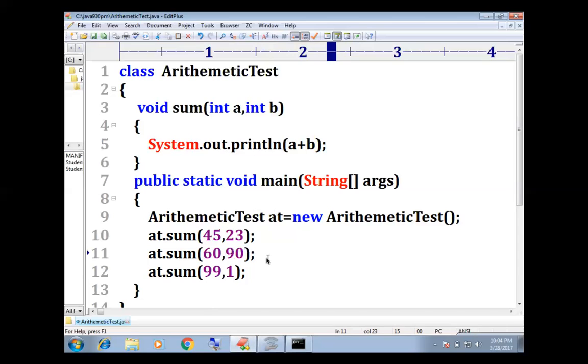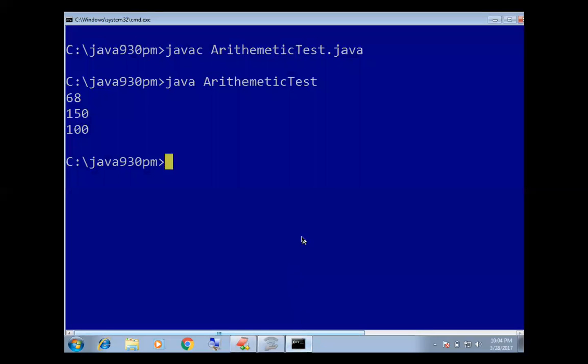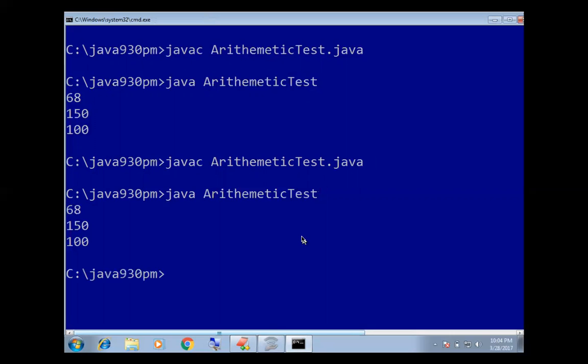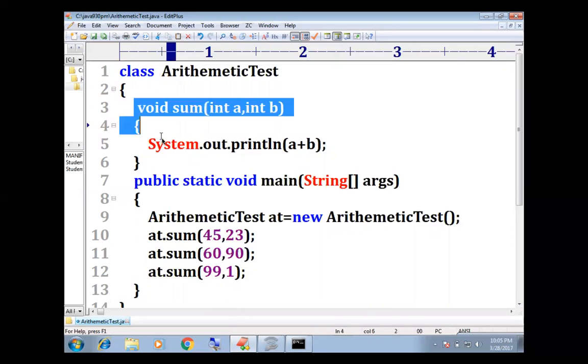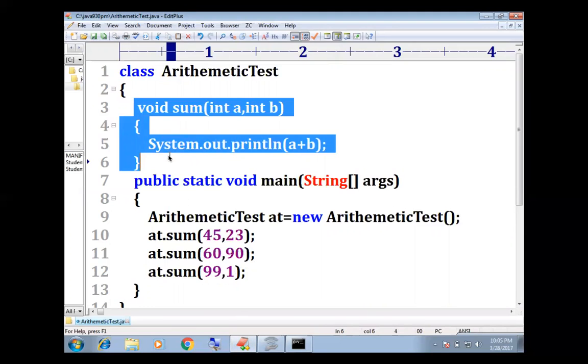Let's save the program, compile and run it: javac ArithmeticTest.java, then java ArithmeticTest. So we got 68, 150, and 100. You understand, right? What is the need of going for methods? The need is code reusability. You can reuse that code by using the methods concept. And the method represents a specific task. This particular method represents a specific task: performing a sum operation.